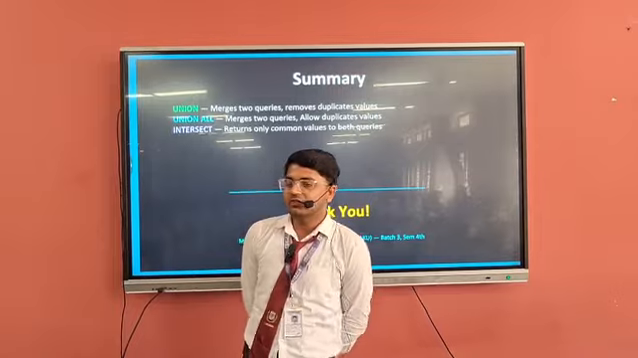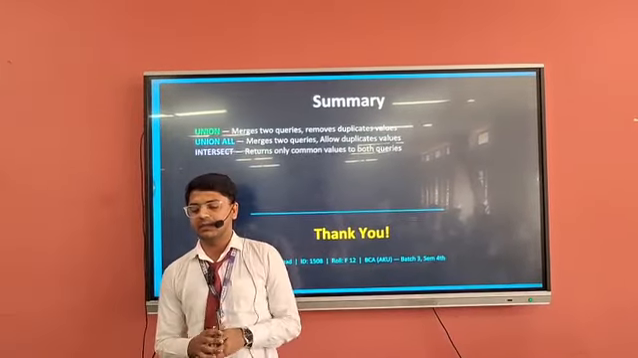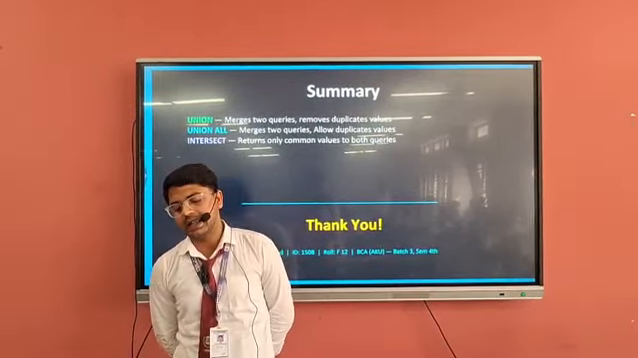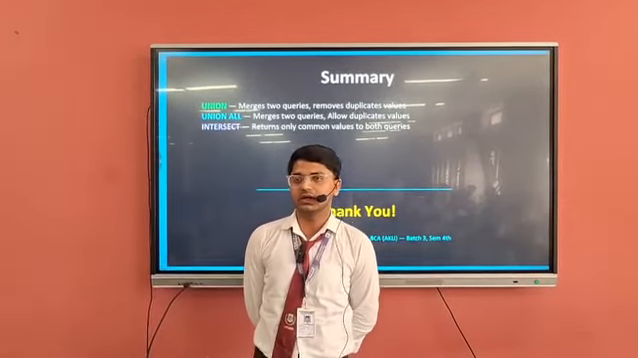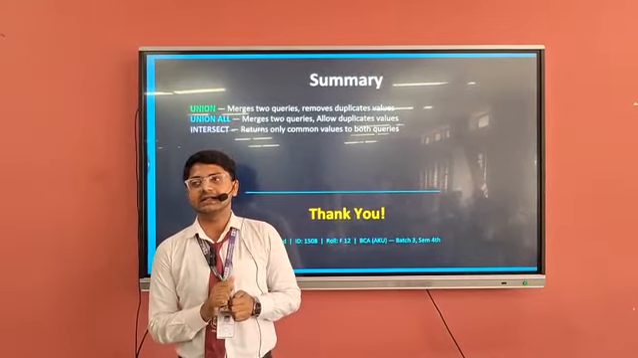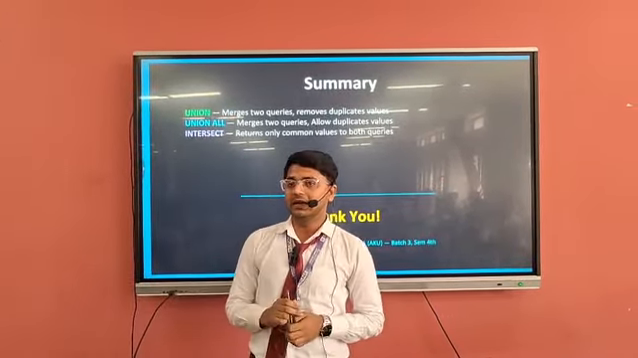So this is a summary of this presentation. UNION basically merges two queries and removes duplicate values. Next one is UNION ALL, which merges two queries and allows duplicate values. But INTERSECT basically returns the common elements of both queries.